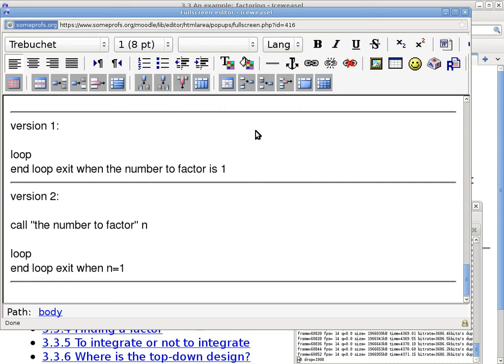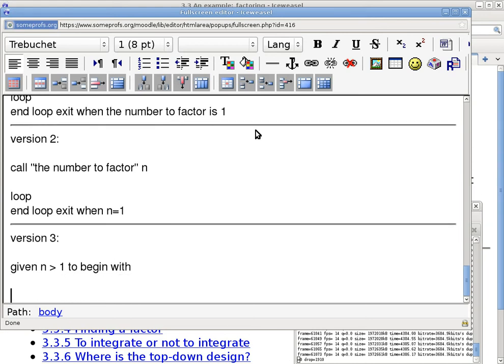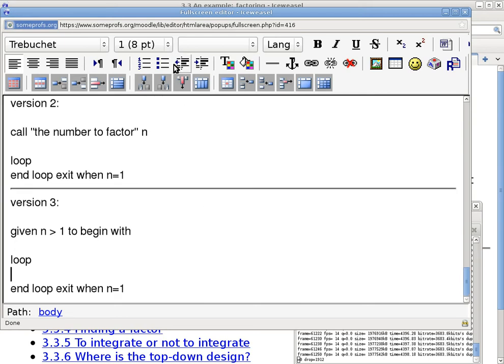Next thing we want to do is to say, yeah, but I know n does not start with 1. So version 3 will give us certain restrictions, and we'll just say that given that n is greater than 1 to begin with, how are we going to, what do we want to specify in the loop so that n will eventually become 1? What do we want to put in the loop here?